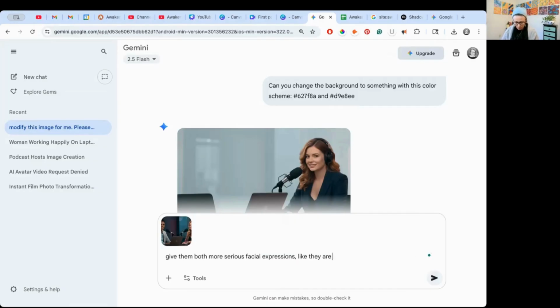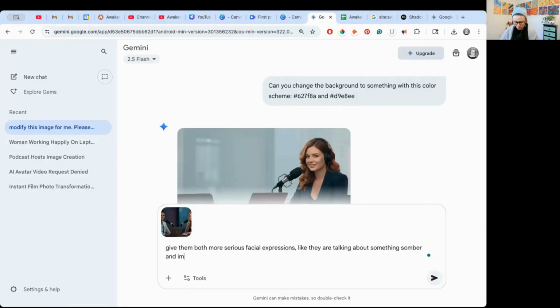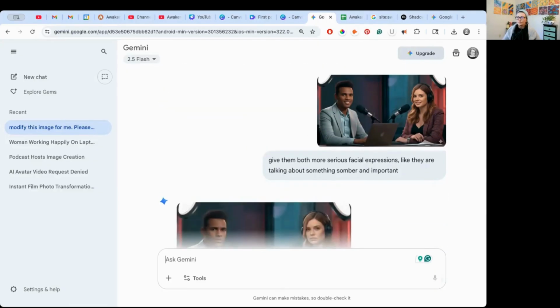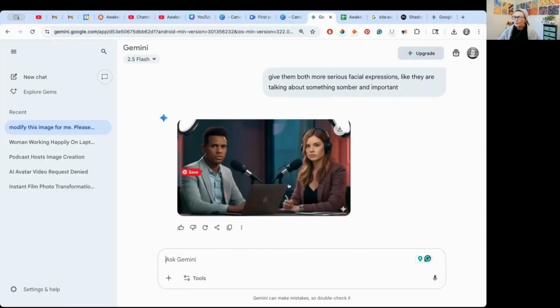Like they are talking about something somber and important. Okay, let's see what it does. Okay, that took just a minute. All right, so it produced this image where they look a little bit angry. I think I want them to look a bit more sad or concerned.